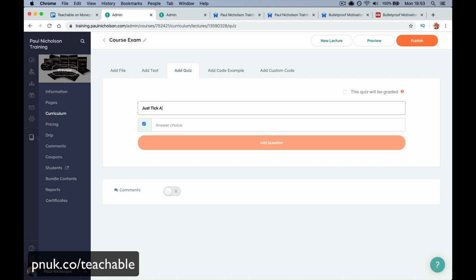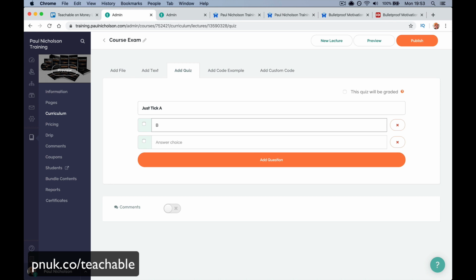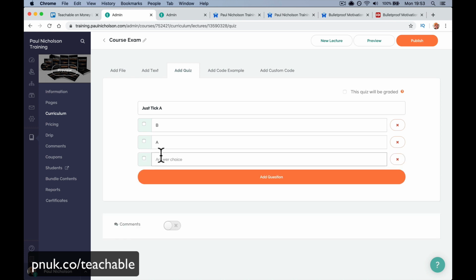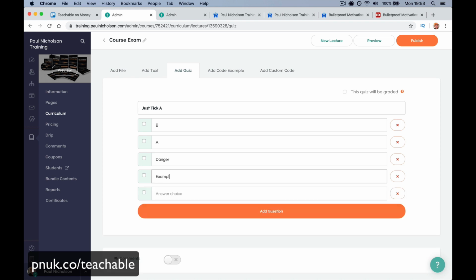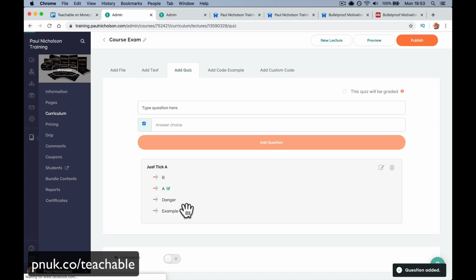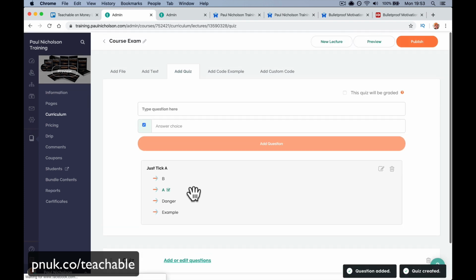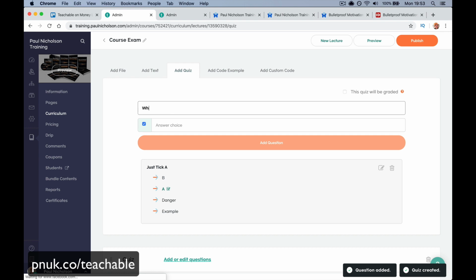Just tick A. So what I'm going to do is add different answers. When I press space, it opens up the answer. You can type more things. Example. But obviously I'm going to tick which one's correct. Add question. So there it goes. Now we can do another one.